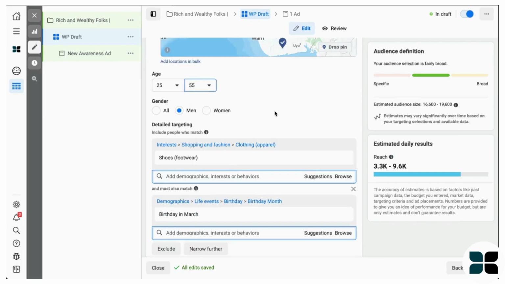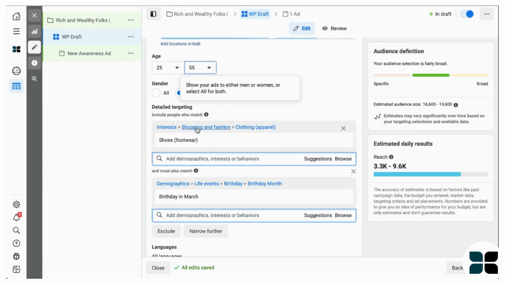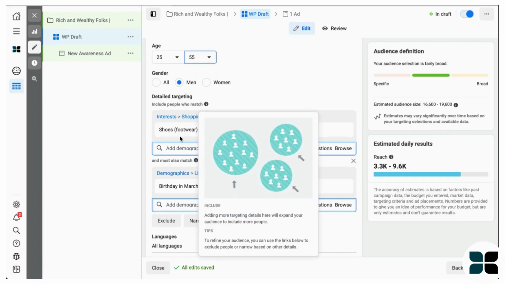I've chosen the location I want to sell to. If you do nationwide delivery, you could put the whole country. I would not do that. I don't like to be too broad. I like to be very specific. As you can see, audience size is about 19.6K. To me, I like this. I don't like it to be too broad. I like it to be very well defined. So, anyway, I've chosen men as gender, age 25 to 55.